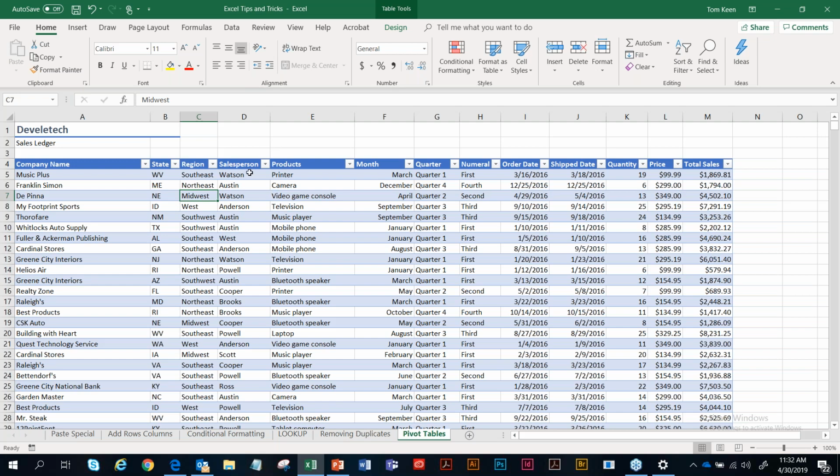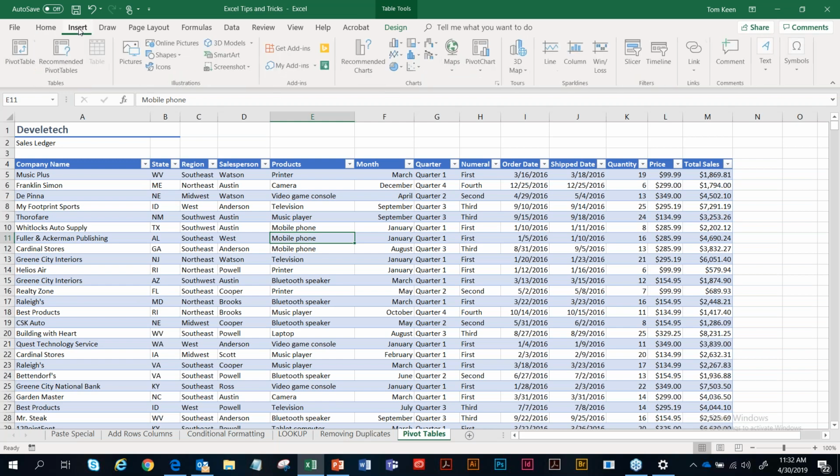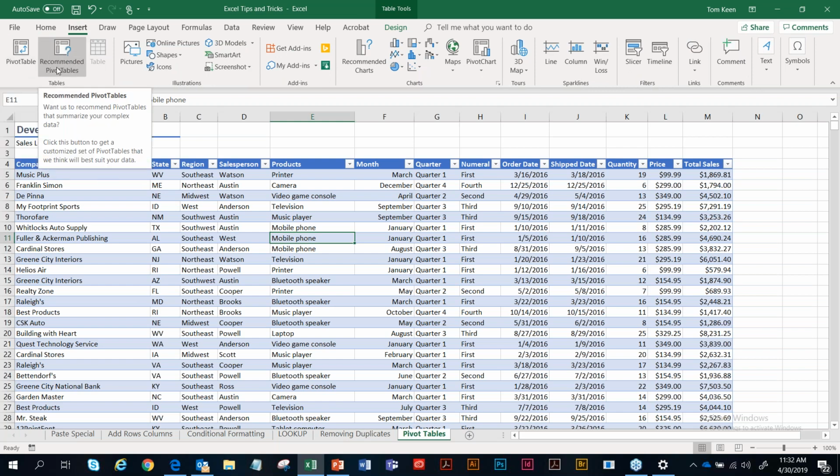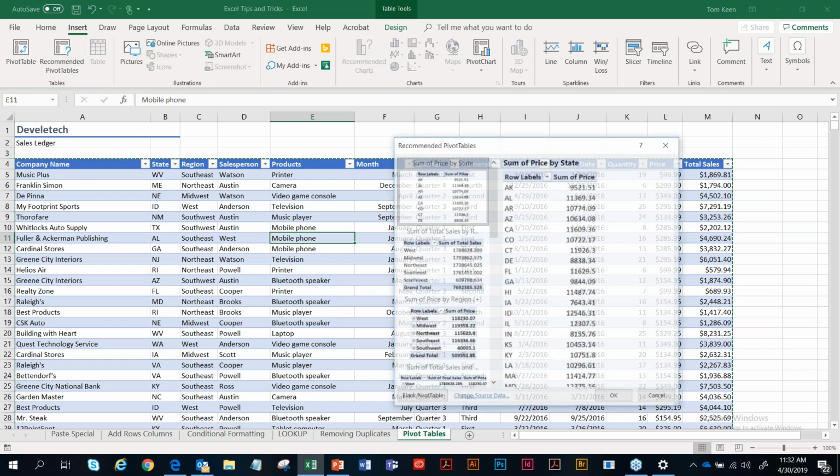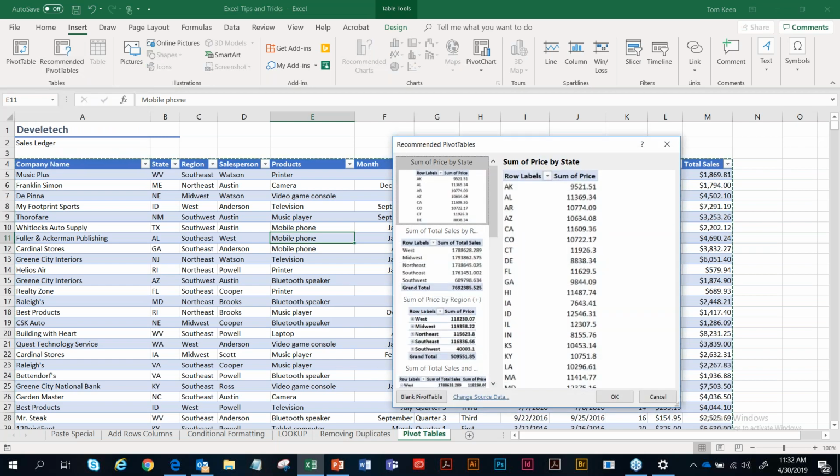To make my pivot table, I'm going to click anywhere in this list. This happens to be a named table. Then on my ribbon, I'm going to choose Insert. In my Tables group, I have a choice of PivotTable and the fairly new Recommended PivotTables. I'm going to start with a recommended pivot table, and then it gives me several options.